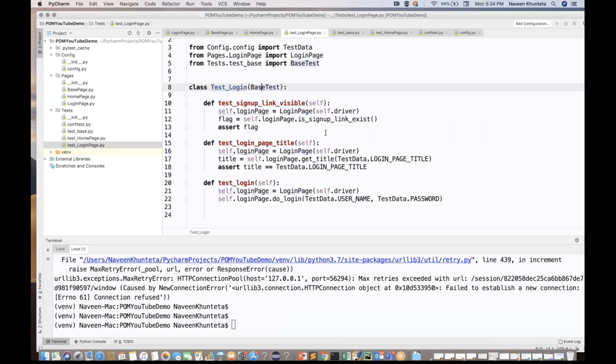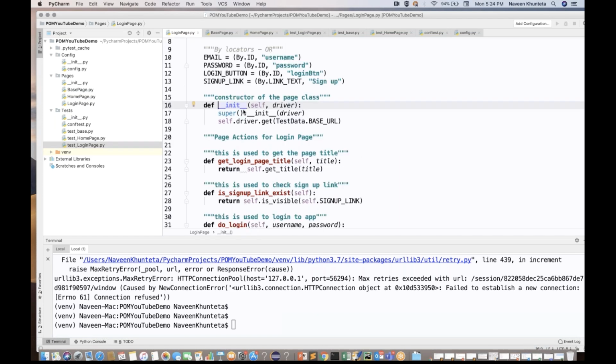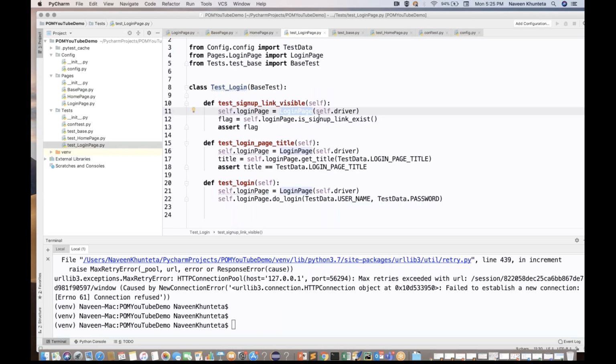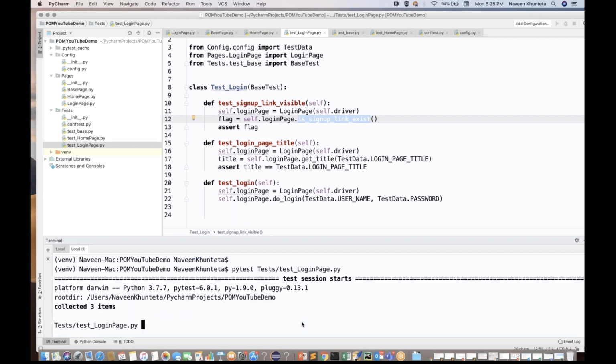That's it. Go back to this and create the object of login page. When you create the object of login page, pass the same driver having the Chrome over here and give it to the super class also, and then you launch your URL. Perfect. And then you call this particular sign up link test, get the flag boolean true or false and assert it. Same thing for the second test, same thing for the third test. Now let's run it again and see what happens.